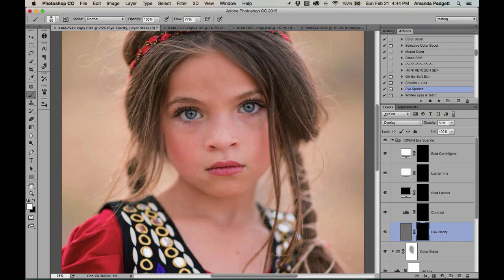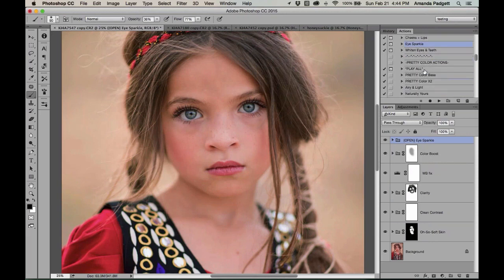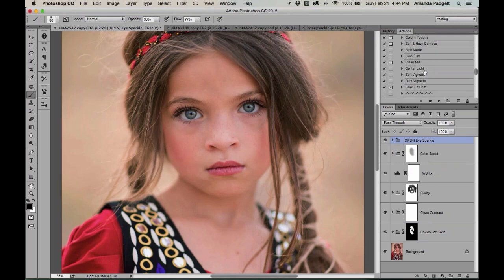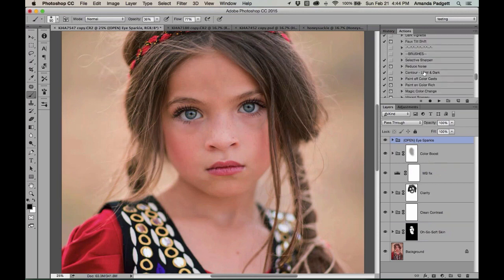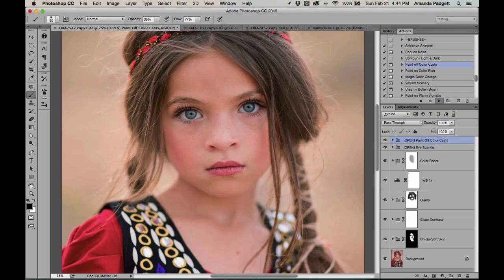You can always increase it if you want a little more of that clarity. We want our catch lights to be good. Okay, close that back up. The whites of our eyes are really white. Now what I'm going to do is come down here to the brushes they have, and I'm going to paint off color cast. I'm going to hit play.